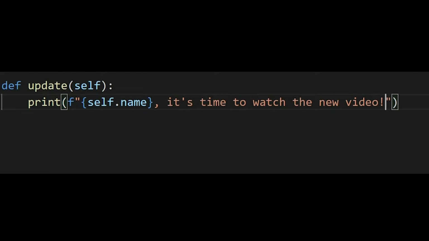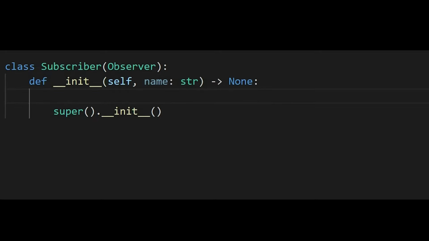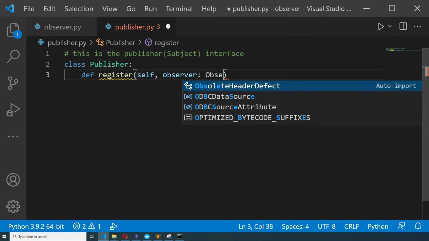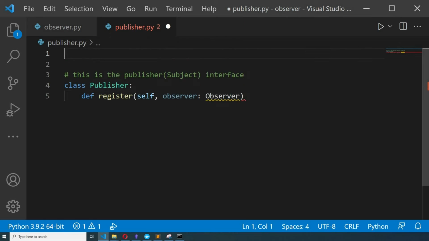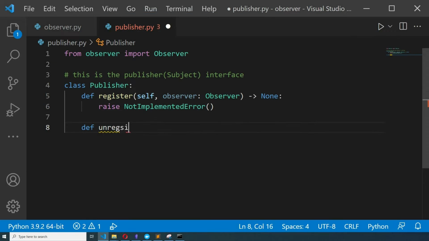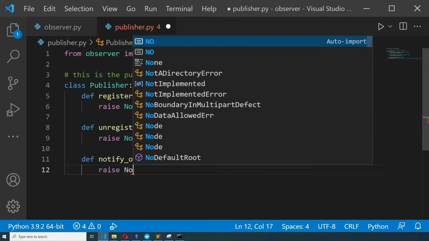We'll also require a name in the constructor argument, so we could see which observers were called once we run the program. Now to the publisher. Let's create a publisher.py file and define the publisher interface. We will have the register and unregister methods, both of which will accept an observer as the argument and not return anything. And a notify observers function that doesn't accept any arguments and does not return anything as well.